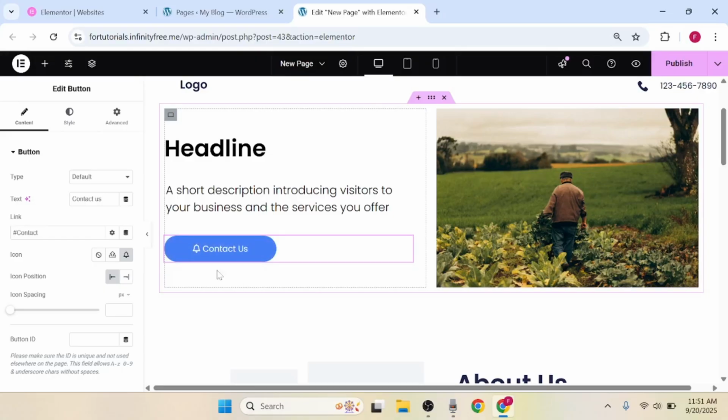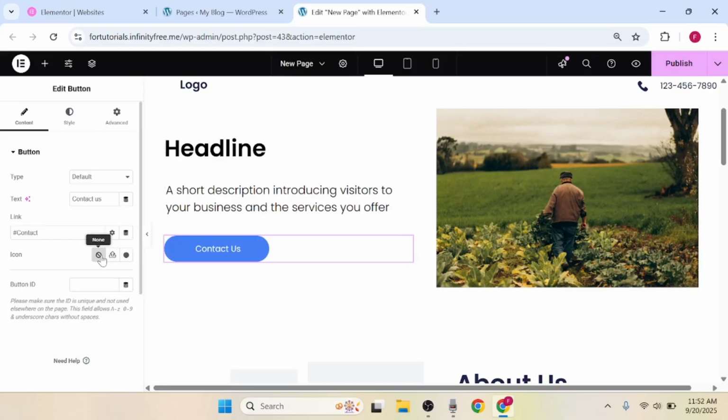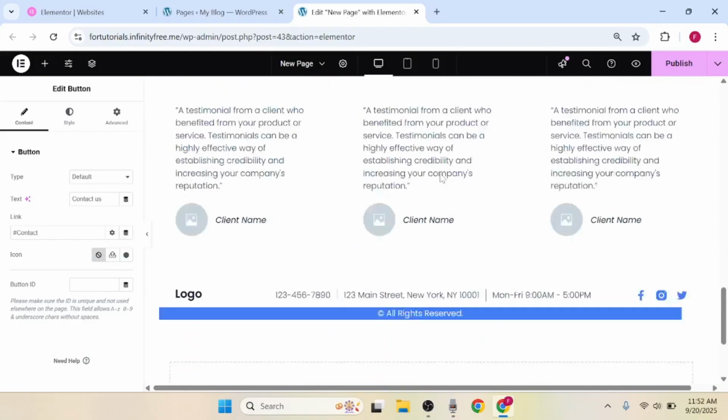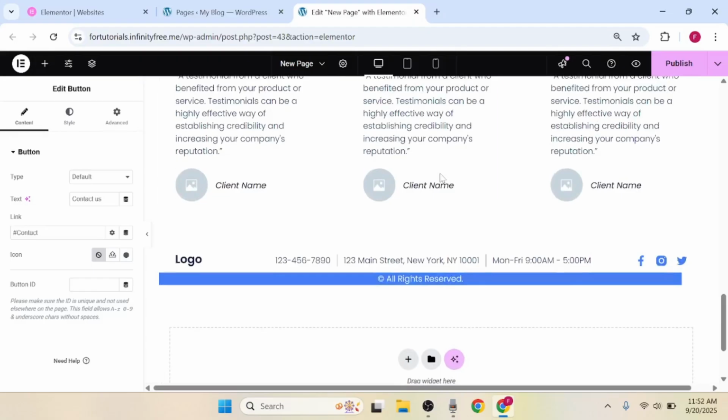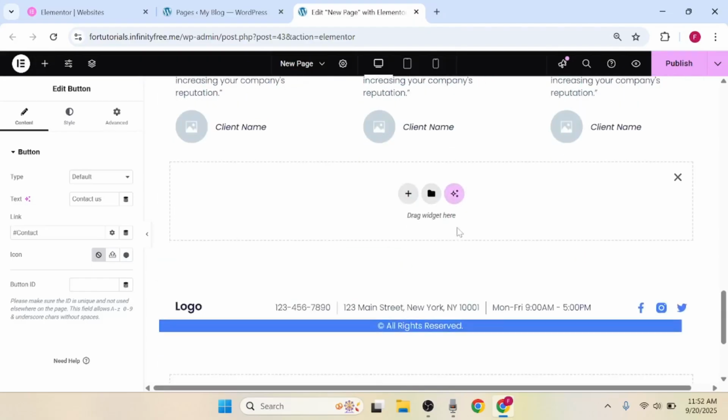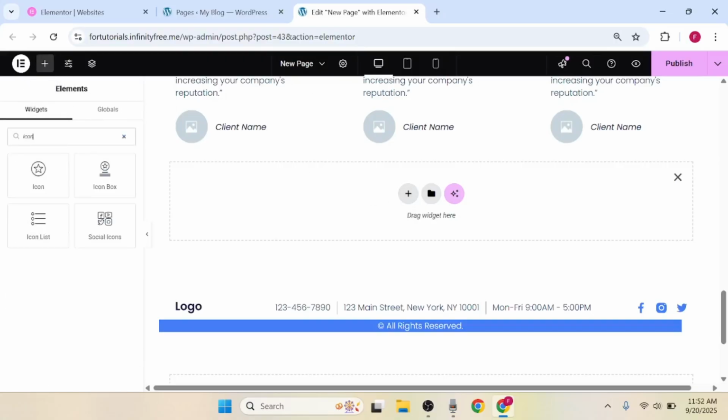If you decide to remove it, you can also do that from the same panel on the left side of your screen. If you want to place a separate icon anywhere on your website, you can do that as well. First, make some space where you want the icon to appear. Then, from the left-hand side panel, type icon in the search bar, and you will see different icon elements appear.